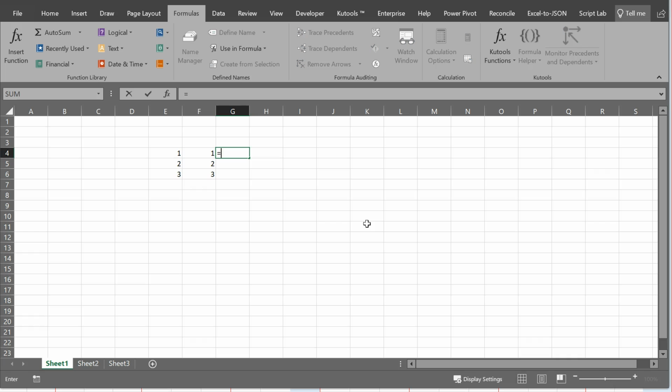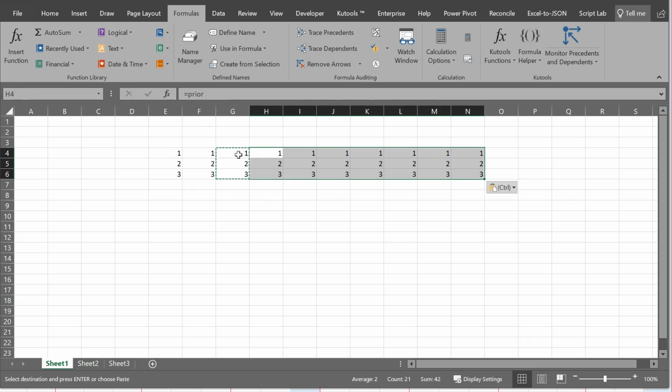And now I'm going to say equals prior. And I'm just going to take the same equals prior and go here. Now, this is equals prior all the way straight through here. And now it's all the way over here.